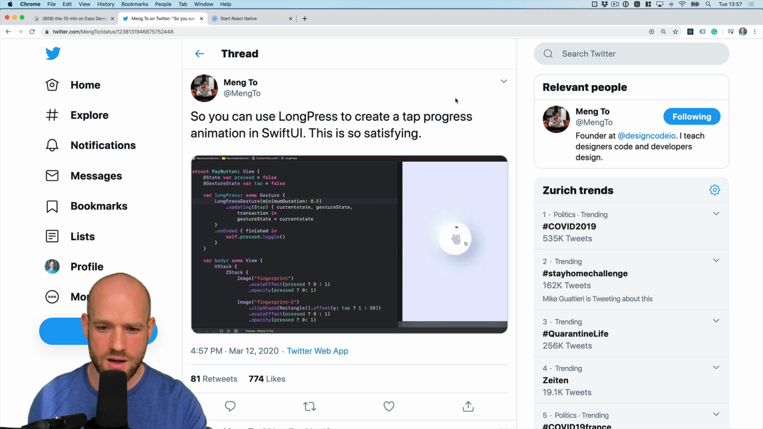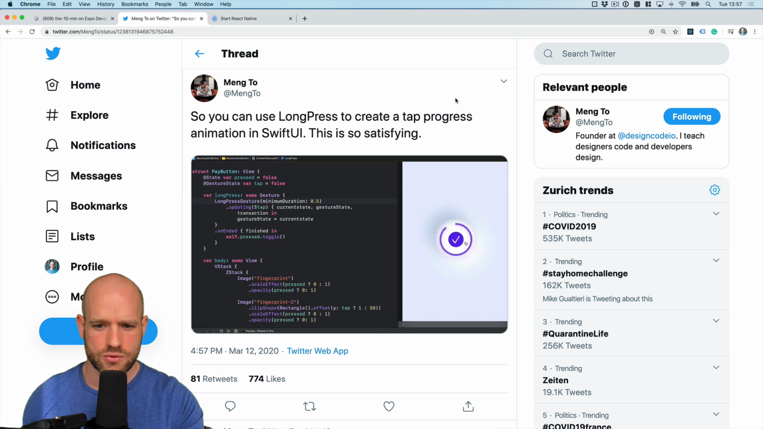Then we have the circular progress bar, and we've made a couple of videos already on this topic. One where we use an SVG animation in order to build such a circular progress bar, and another one where we use only React Native views.